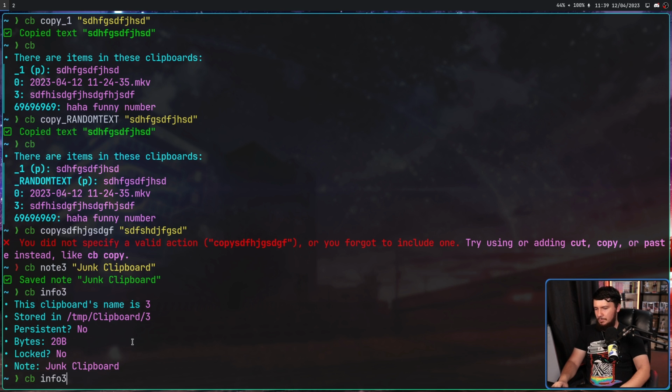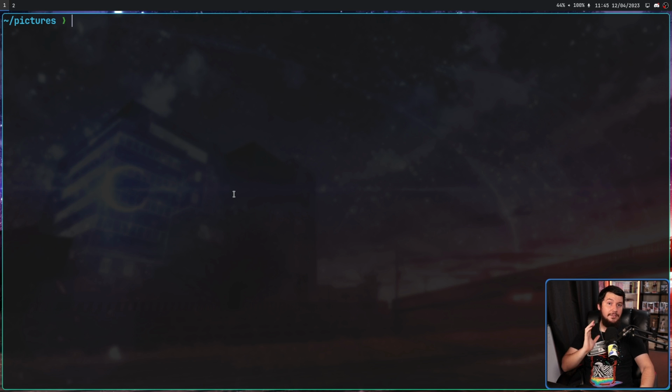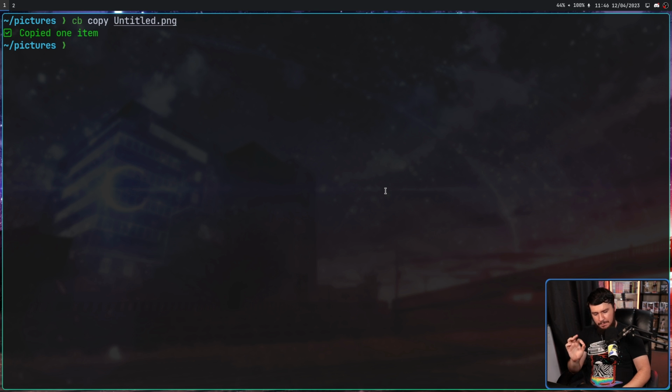Now, if we go and check one that doesn't have a note, it's just going to say there is no note here. Another neat thing we can do is load in additional data to a clipboard without removing the content already contained with it. Let's say I copy this untitled PNG again, and I realize, wait, maybe I needed something else in that clipboard as well.